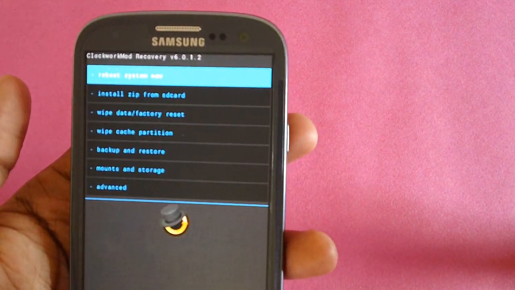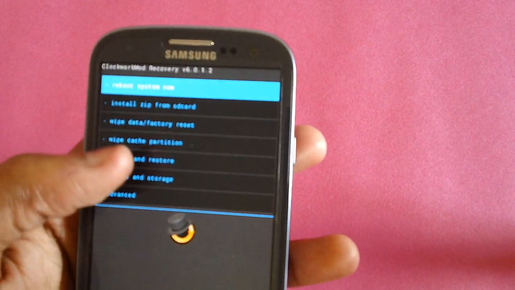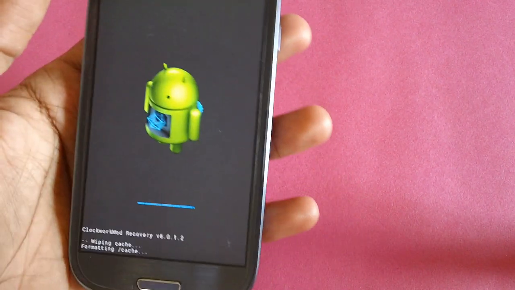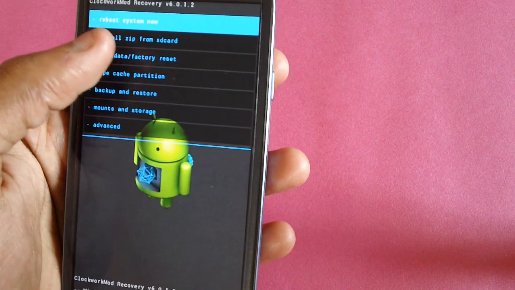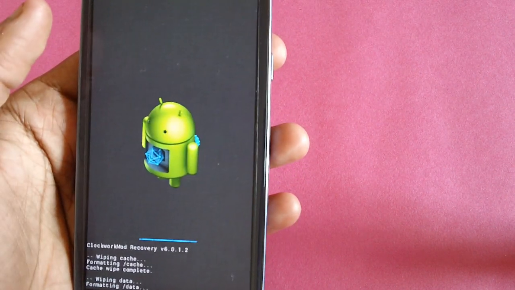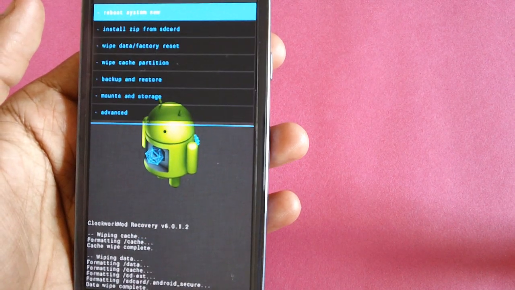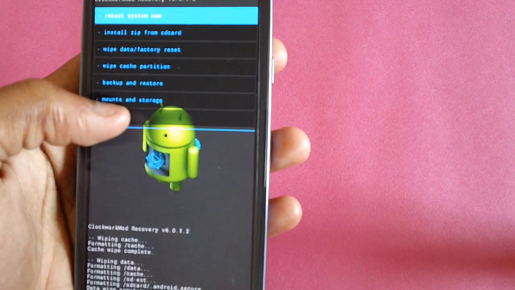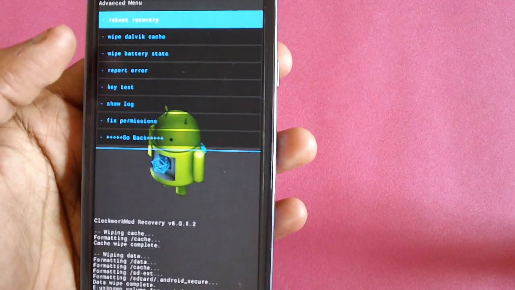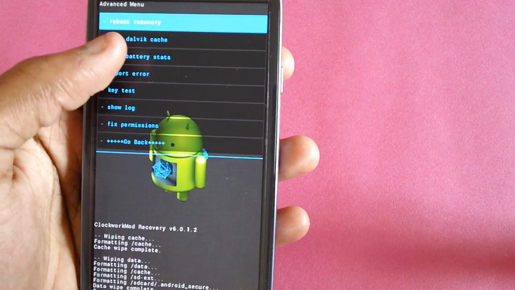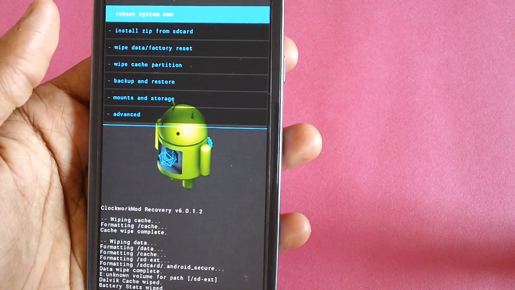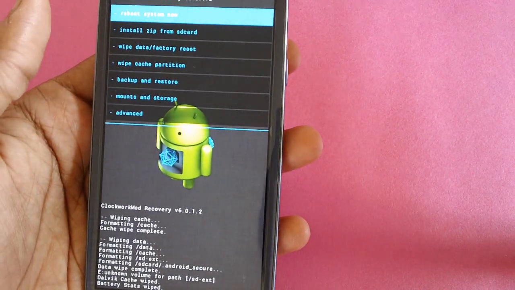Since it's a touch based recovery, you have to first select the option of wipe cache partition, which will wipe all the cache data, and then select the option of wipe data or factory reset. Once it's done, go to the section of advanced and then wipe dalvik cache, and then also select the option of wipe battery stats, as many people see that doing this will improve the battery life in the new custom ROM firmware.